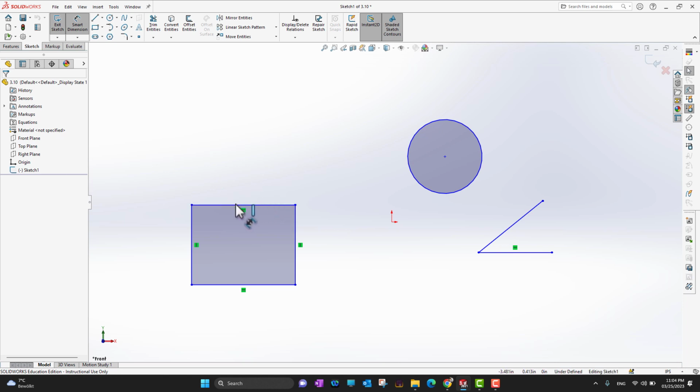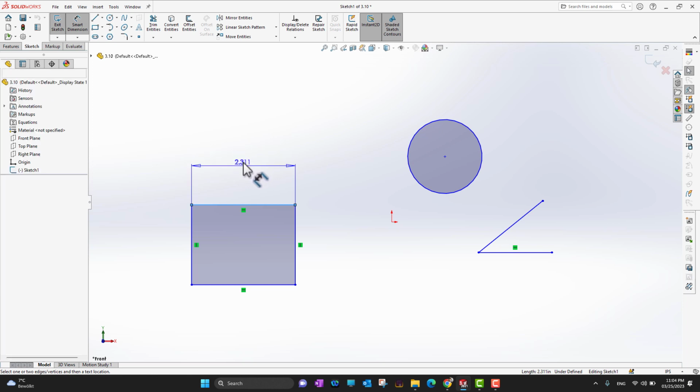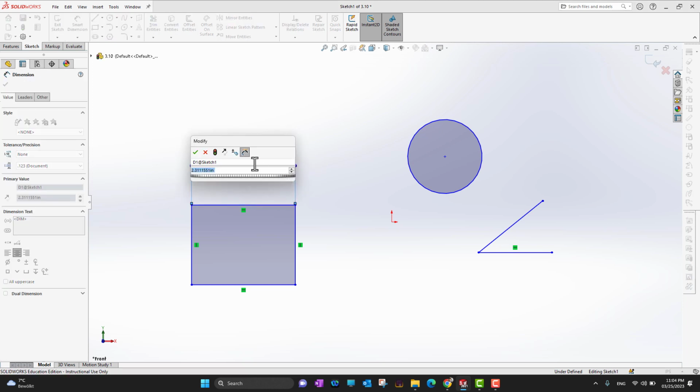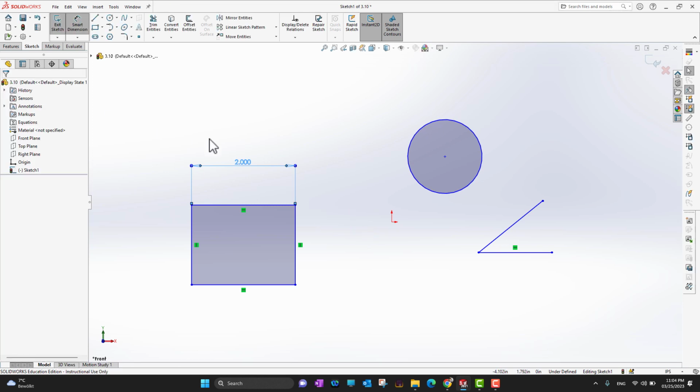The first option is wherever you want to give your dimension. Suppose I want to give a dimension to this line. I just need to bring my cursor here and click once, and then wherever I want to place this dimension, I click again. So this is the two click dimension, and then I put in whatever value I want. Suppose I want it to be 2, and then I click the green check mark, and the green check mark again.